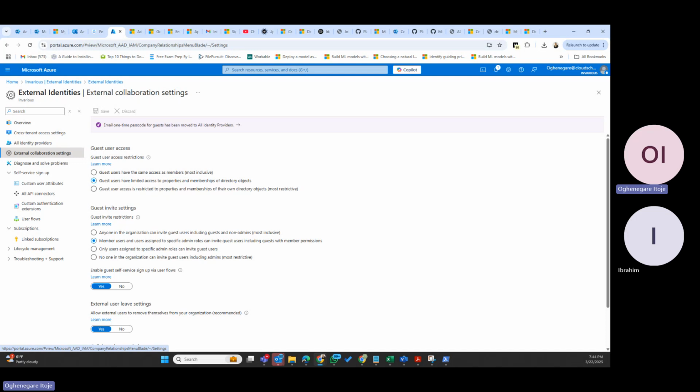And if you want to look at it in terms of user management, the B2B collaboration users are managed in the same workforce tenant as employees, but they are typically annotated as guest users. So when you see them, they are guest users. And guest users can also be managed the same way as employees.